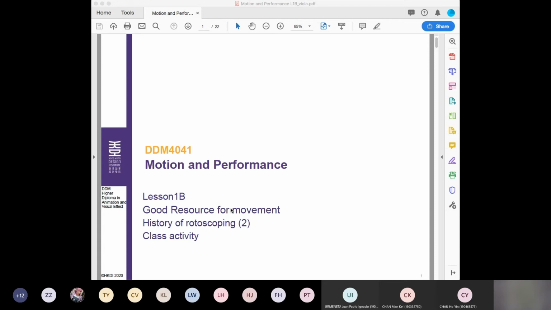So what you need in today's class exercise is a mobile phone, okay, and a tripod for the mobile phone. It's very simple because you will use it a lot in the coming few weeks.